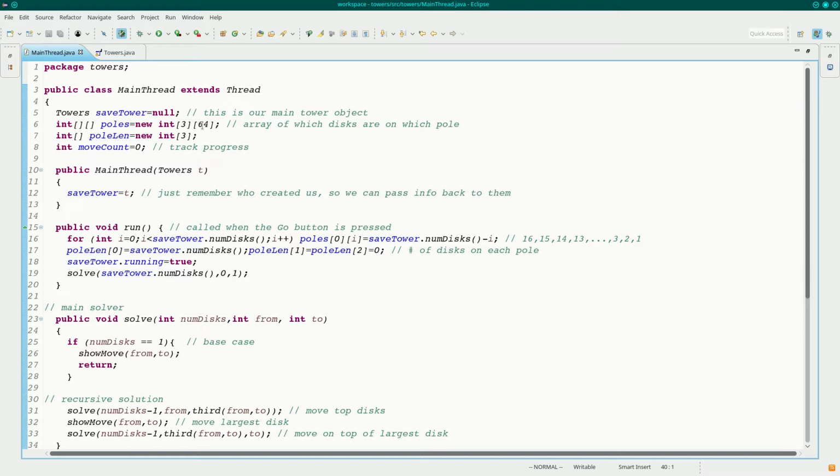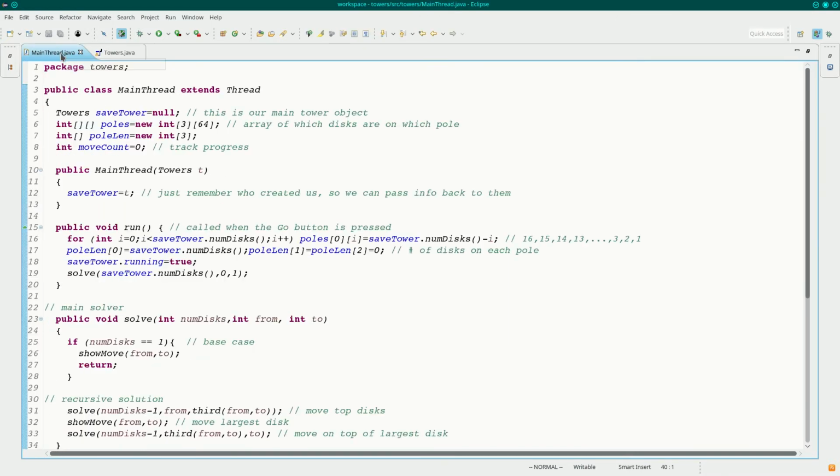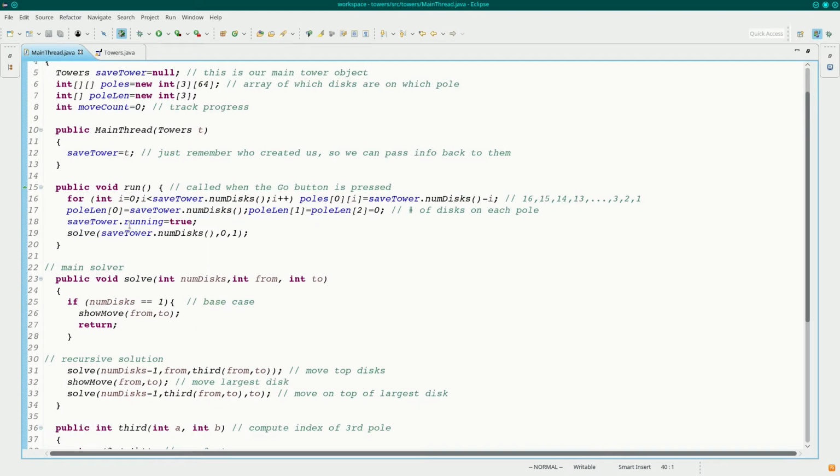So poles is a 3 by 64. We can only go up to 64 disks. Pole length is an array of 3. Keep track of the number of moves. This is going to run as its own thread, so it extends Thread. And we're going to remember the identity of who created us, which is going to be this other class Towers. That's the main JFrame. And so when you say start on this thread, the run code will execute.